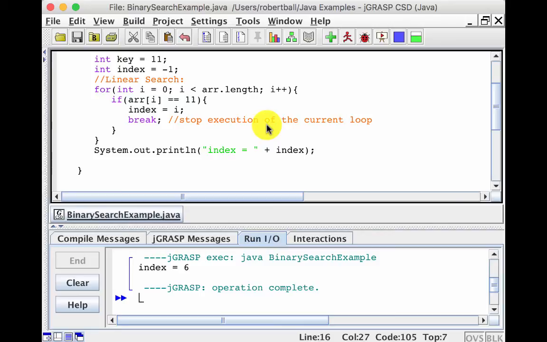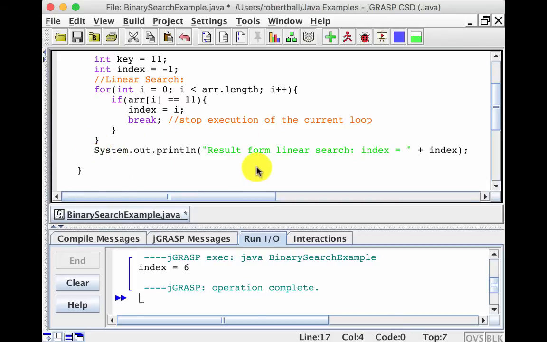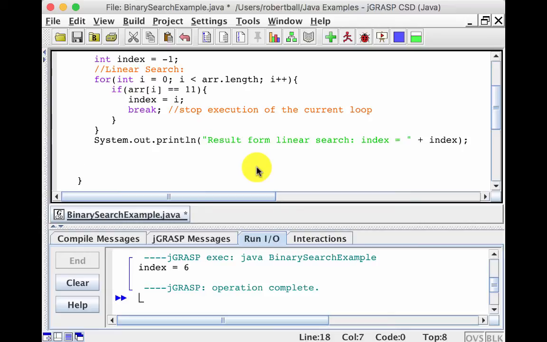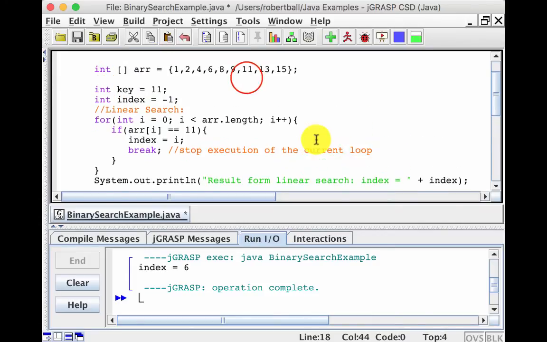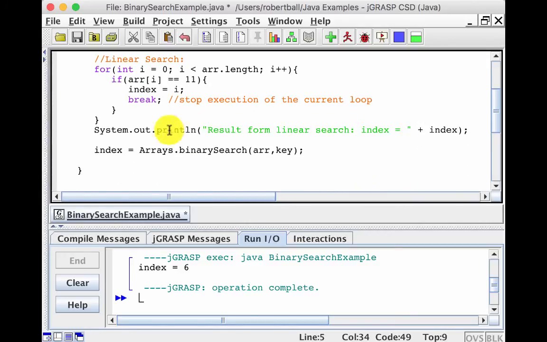So we're going to say result from linear search, index equals here. And now let's do the binary search. The binary search is a little bit more complicated, but really easy code. We'll simply say index equals Arrays.binarySearch. You pass in the array and the key that you're looking for. The key we're looking for is 11. So is 11 in there? Yes. According to linear search, it's going to give us a 6. So does binary search do it for us too?